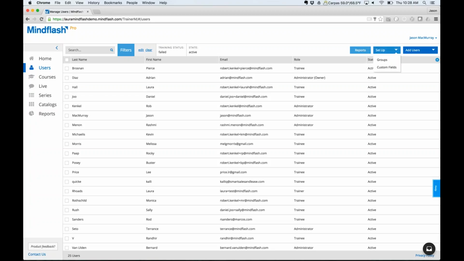And then lastly is the setup. This is where you would do your groups and custom fields. So if you want to have a custom field that's for their location or their city or whatever the case may be, you can come in here and just select the setup button and then hit custom fields, and it'll take you into that. Same with groups. That's where you would go and set that up.